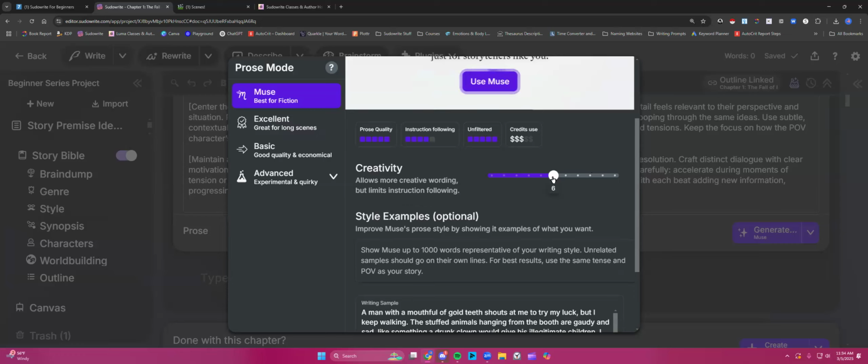Muse is also one that has the creativity setting right here. You will be able to adjust that whenever you use Muse. You can't do that with other models.